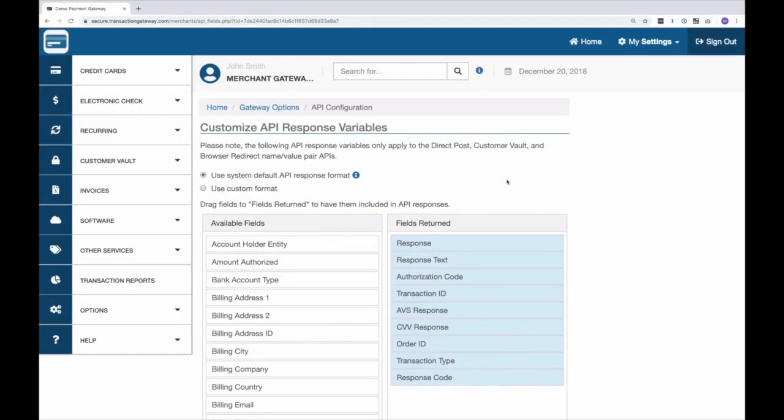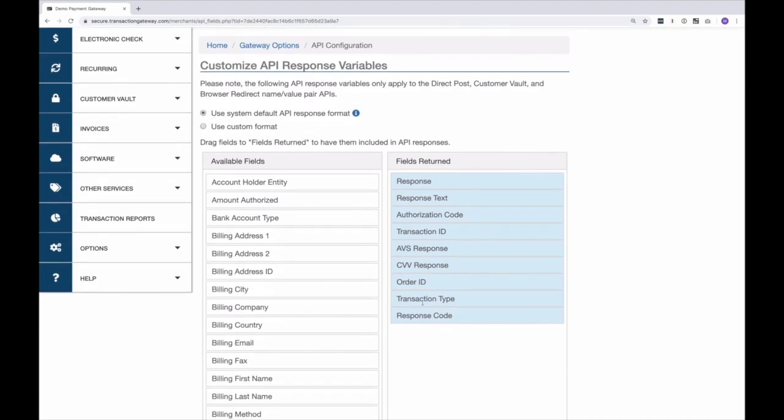The API configuration page allows you to customize what variables are returned to you when you use the Direct Post API. There's a default format with all of these variables that will come back for all transactions, and these cannot be changed. If you're using a service like the Customer Vault and you need a Vault ID back, we will automatically add it to the end of the response.